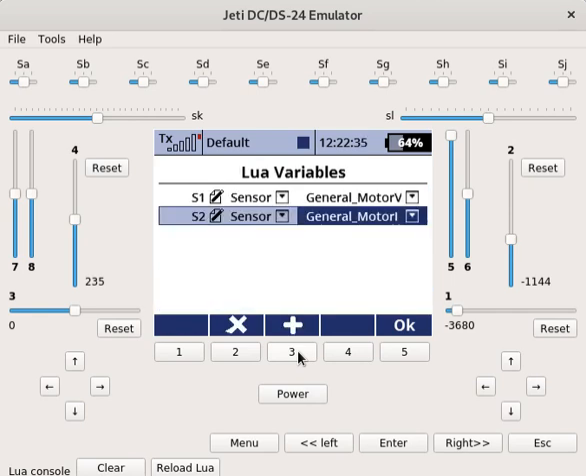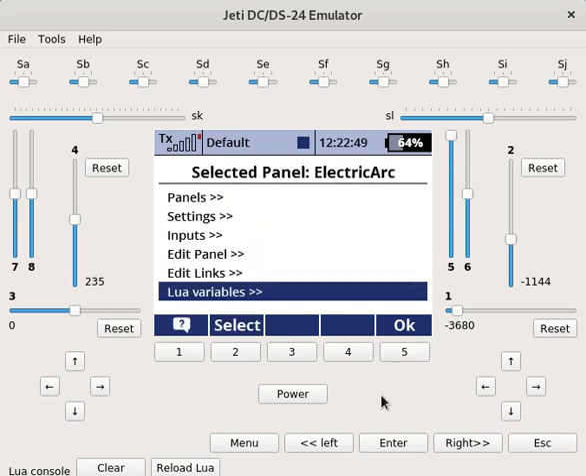And this would be coming from an MUI sensor or some other sensor that we would use with our Jetty system. And so we now have 2 Lua variables, S1 and S2, whose value is tracked with the sensors for motor voltage and motor current.